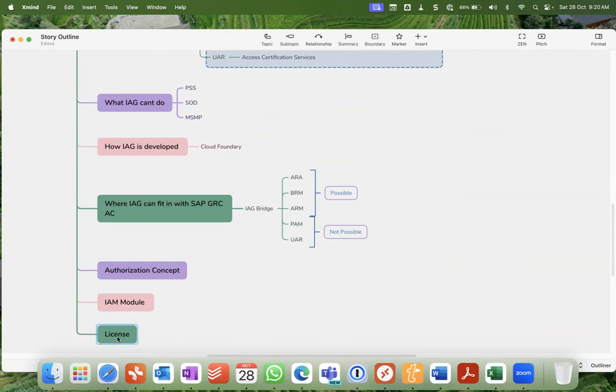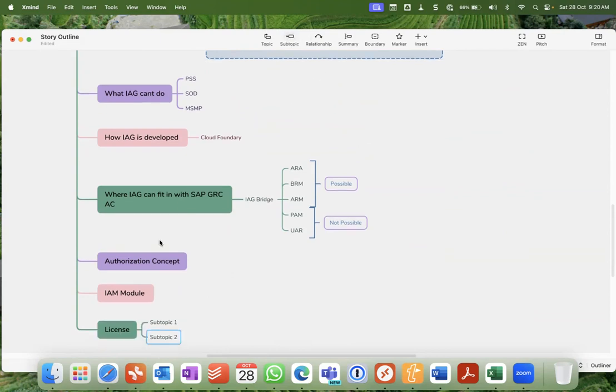So IAG comes with two different types of license: IAG as an application and IAG as a service.